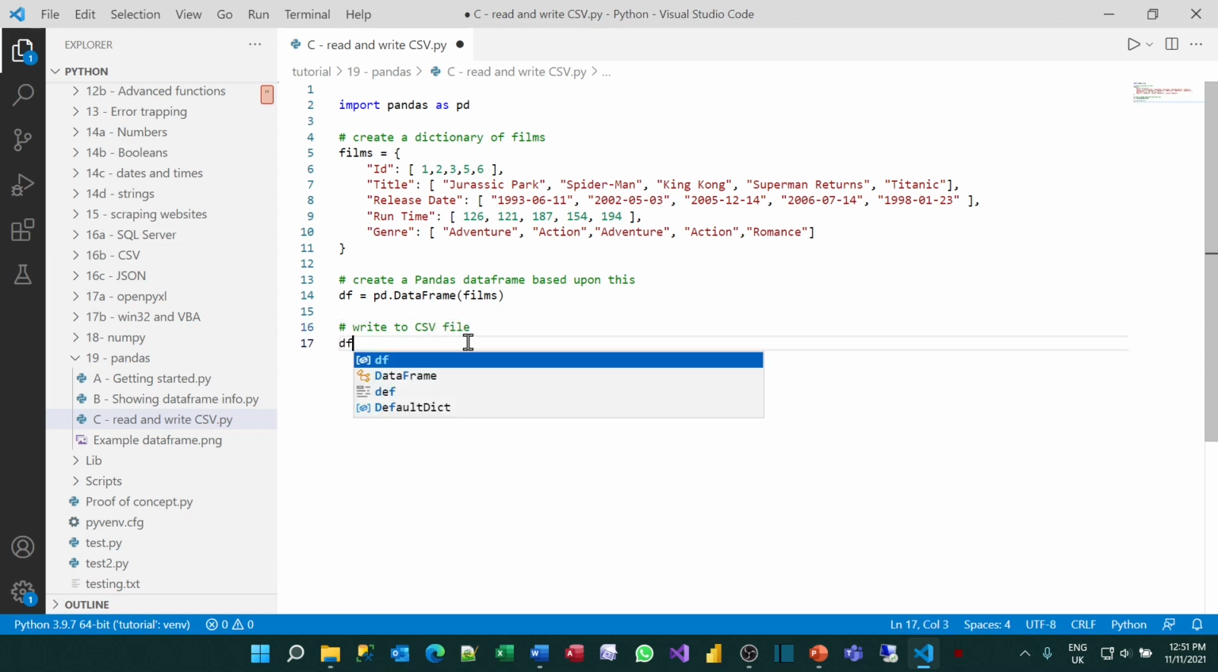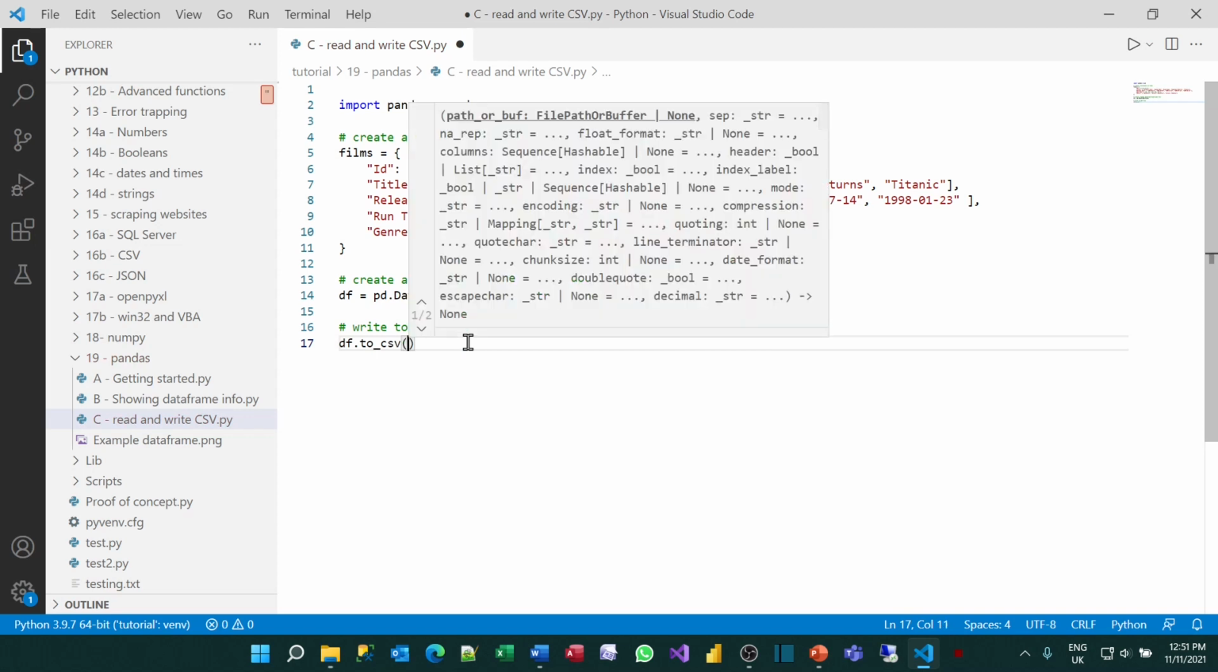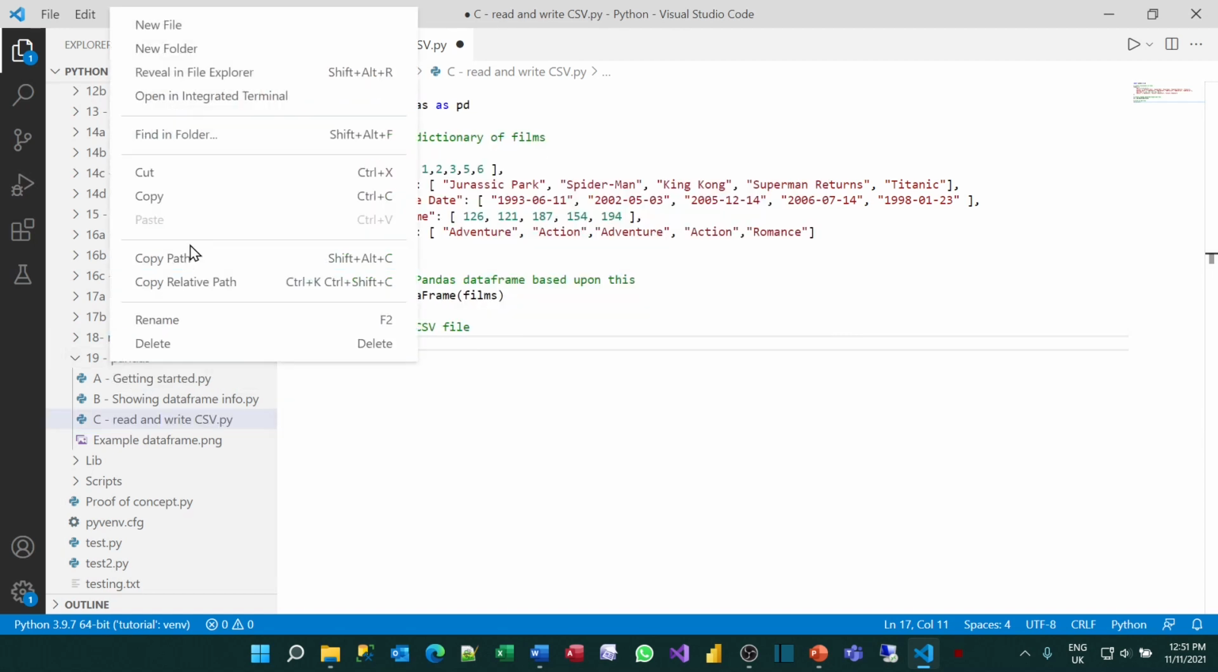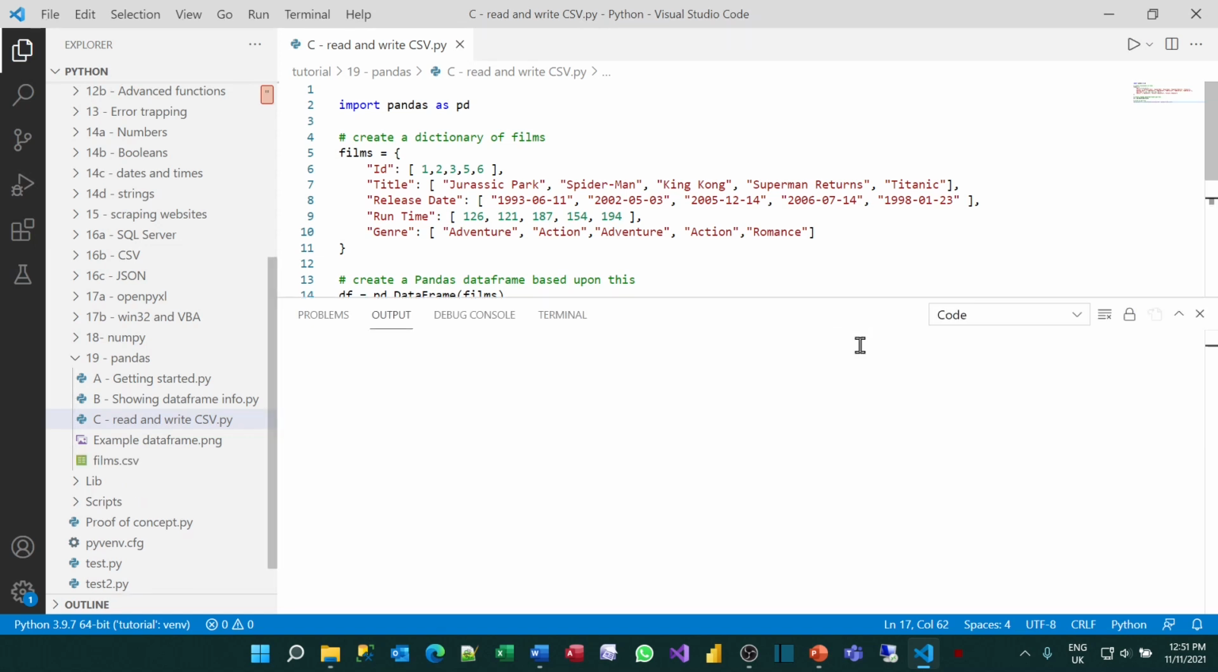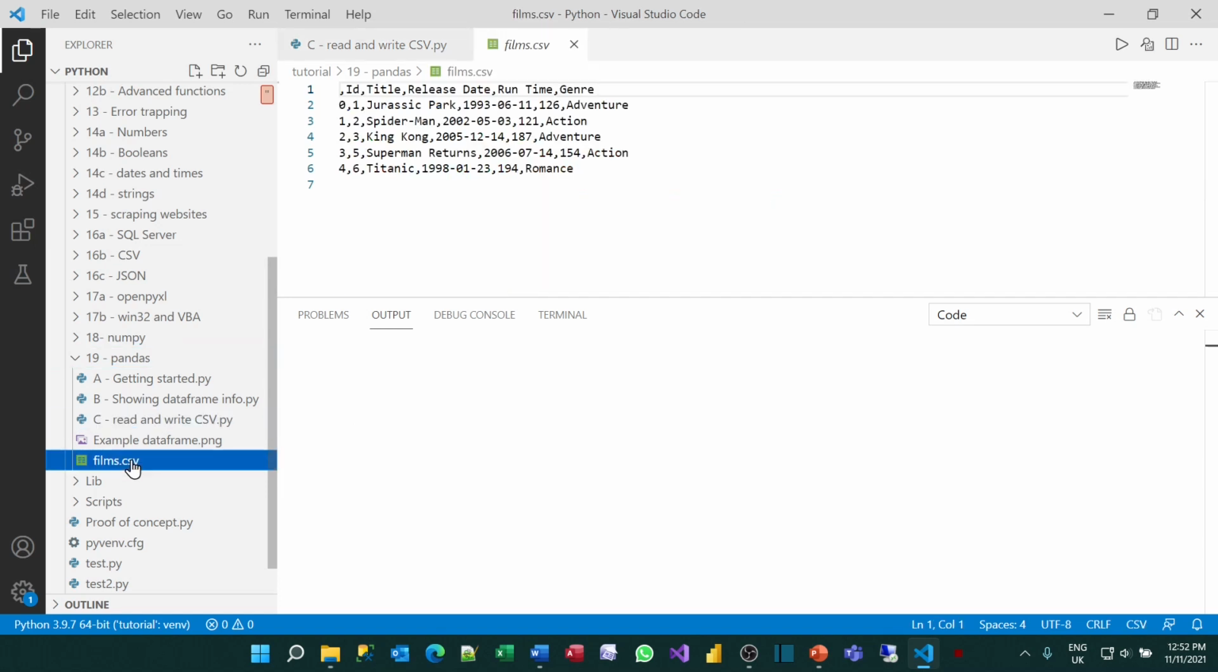But to do this, I can take my data frame and I can use the dot to CSV. What could be easier? To get the path, I would normally just paste it in, but I thought I'd show you how I've been doing that. You can right-click on the folder in which you want to store it, and you can choose to copy the path. And what I'll do is just paste that in here with a little R and some quotation marks, and then add on the file name. So let's call it films.csv. That is that. It really is. If I now run that program, you can see it creates a file called films.csv.